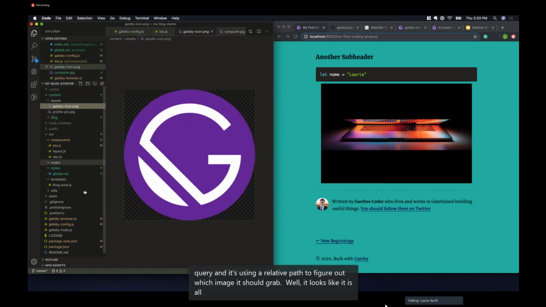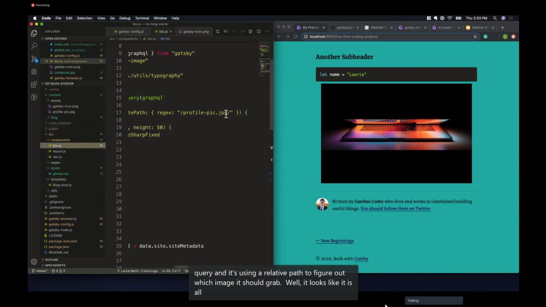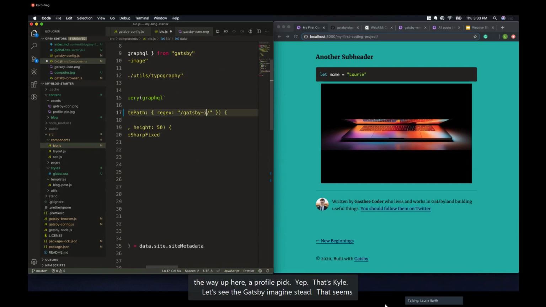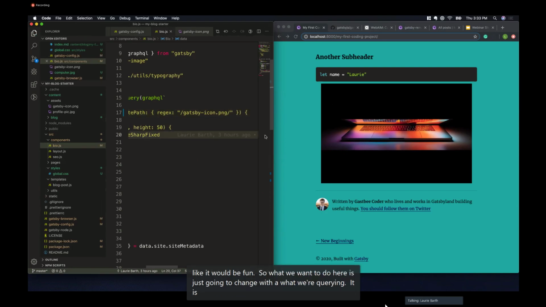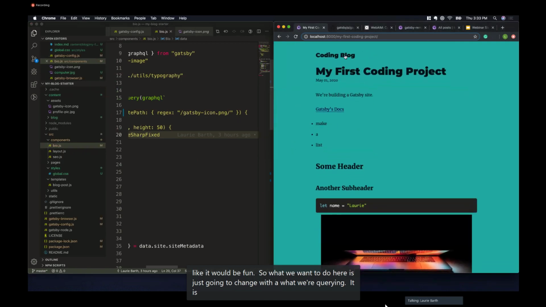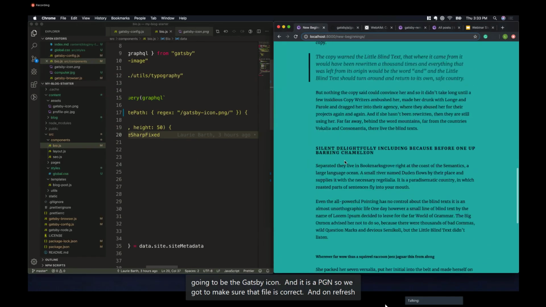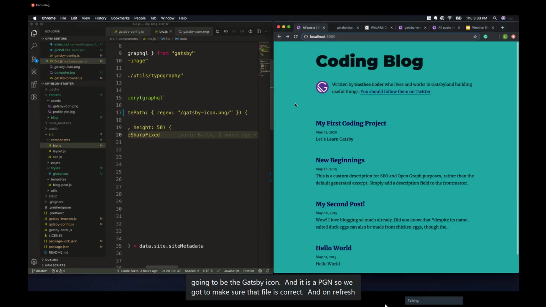Let's be the Gatsby image instead. That seems like it would be fun. So what we want to do here is we're just going to change what we're querying. It's going to be the Gatsby icon, and it's a PNG, so we got to make sure that file is correct. And on refresh, we've got a bio, and it appears everywhere. Sweet. All right, this is getting better. This is looking more like what I would want to try.